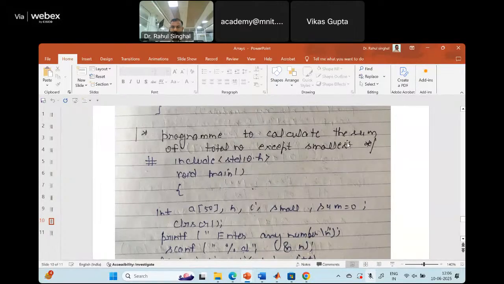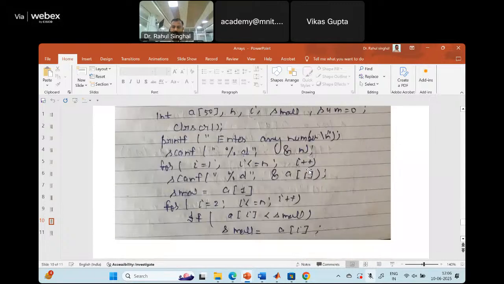Similarly, a program to calculate the sum of total numbers except the smallest. Okay, this is the same logic.